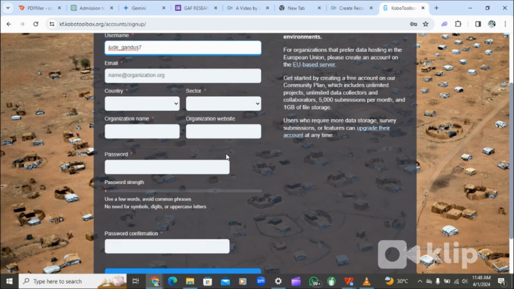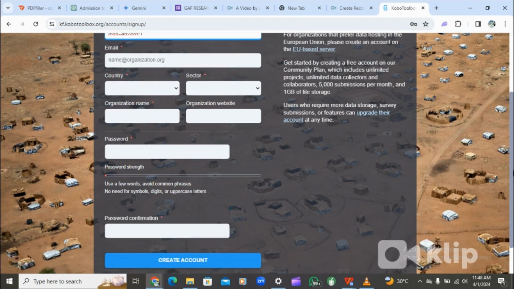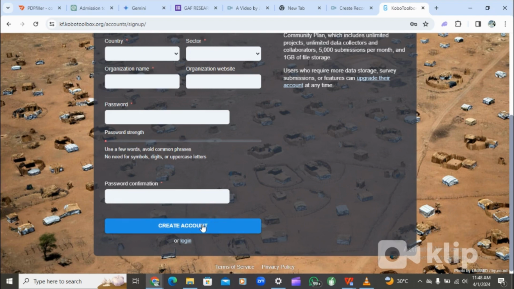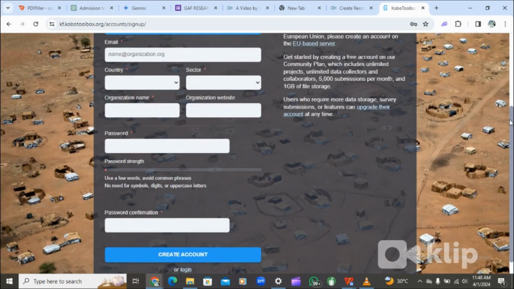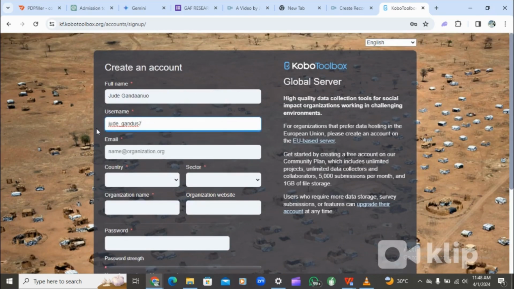Then when you finish, you put your password. Remember a password that you can easily remember. Then you confirm your password. After you finish confirming all those things, you tap on create account. Now, remember this area, this is the critical area, the username. Don't put any space between the Jude and the underscore, and don't put any space between the underscore and the Gandus. So it is Jude underscore Gandus. You put your name, whatever name you are using.